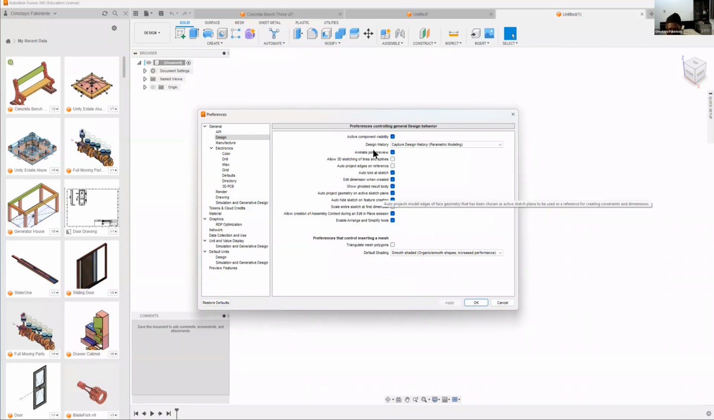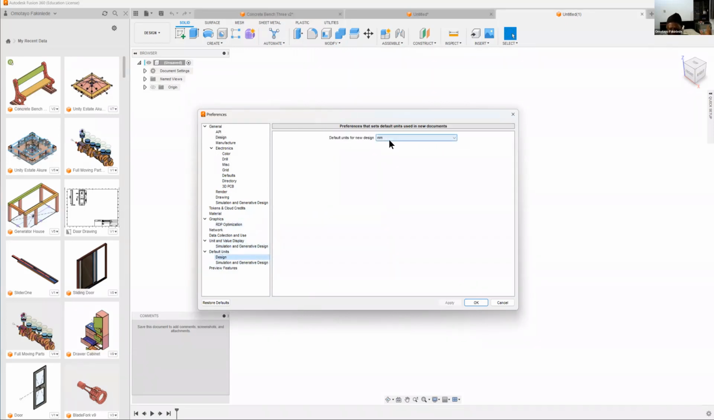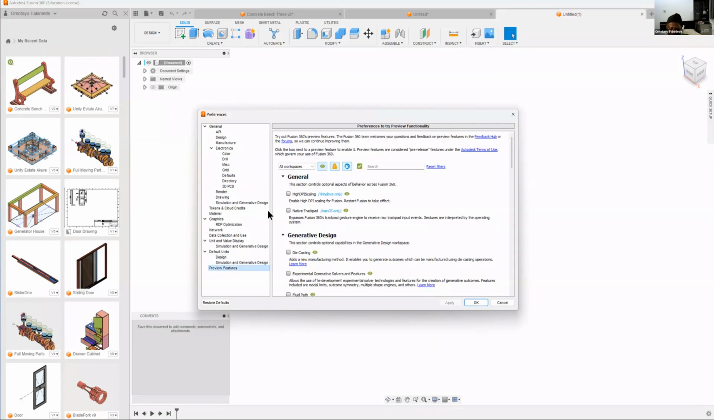There are so many other things that you can choose here. And then we also have manufacture, electronics, render, drawing, tokens and cloud material, and so many other things that you can set here. For instance, the default unit that we saw at the quick setup can also be changed here from millimeters to anything that you want. So this is another place where you could have done that. There are also default units for simulation and generative design and preview features. You could also check your preview features here.